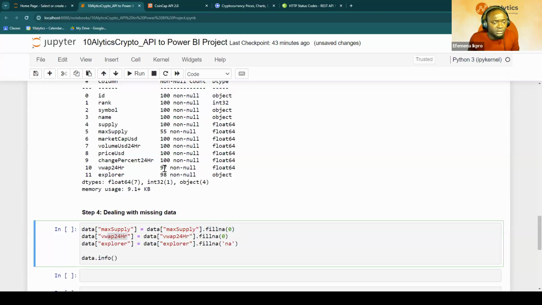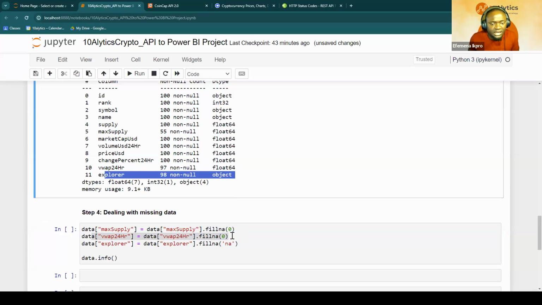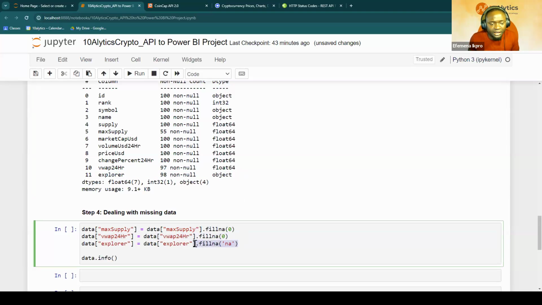VWAP 24 hours, that has 97. I'm also filling it with 0. But you see Explorer, which is an object, I am filling it with NA, an actual word, NA. So rather than blank, I am leaving NA, or not available. I can write anything I want. I can write not available.